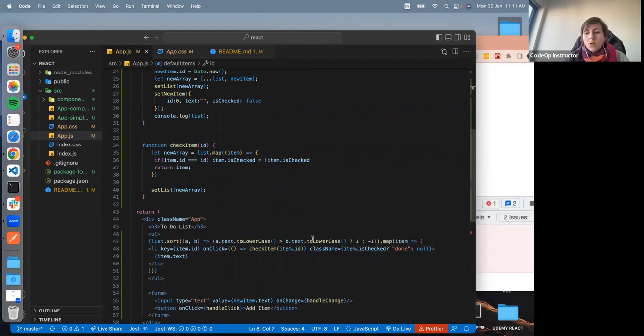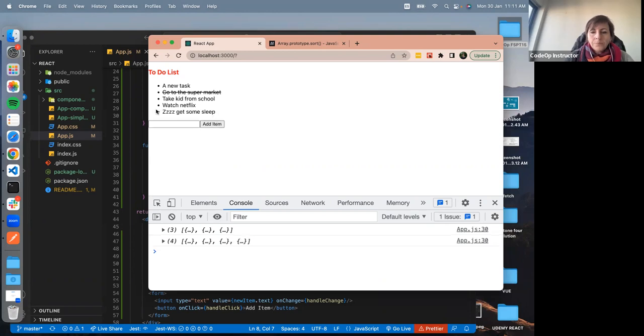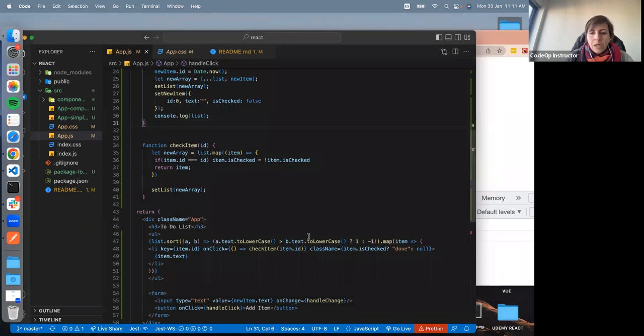And this callback function of the sort always has to return either 1 or -1, so that it knows how to sort the item. And so like this, a new task goes on top, get some sleep should go on the bottom. So, okay, this was optional.